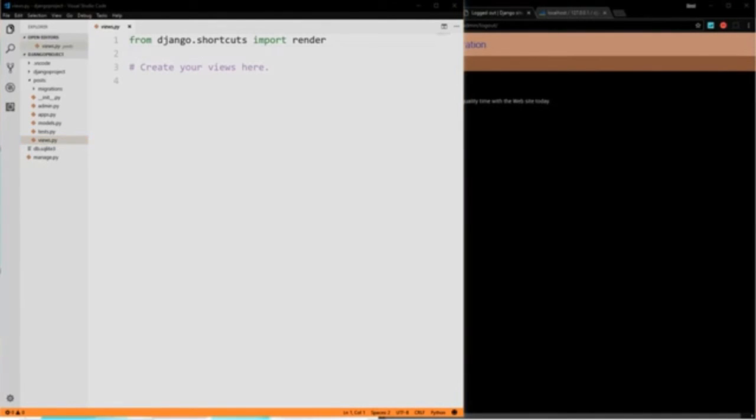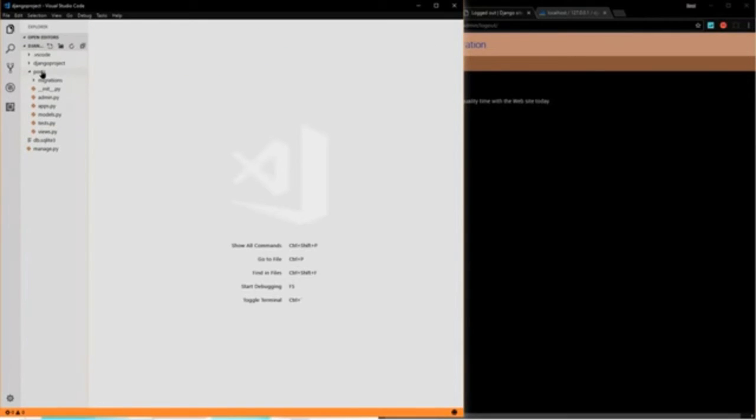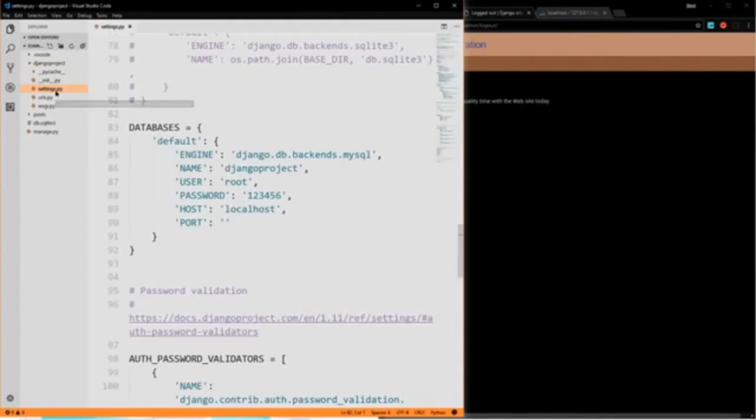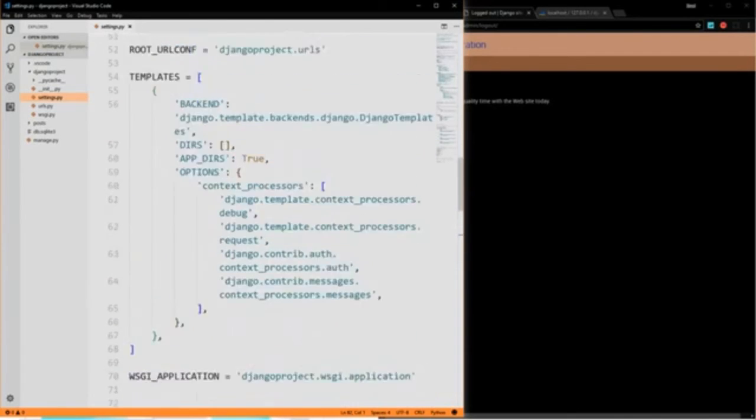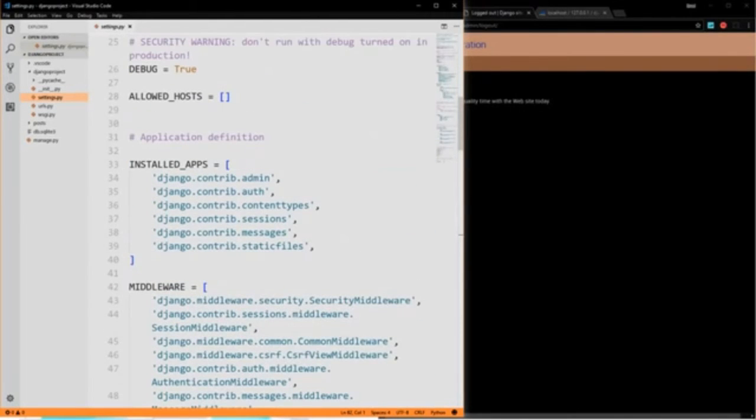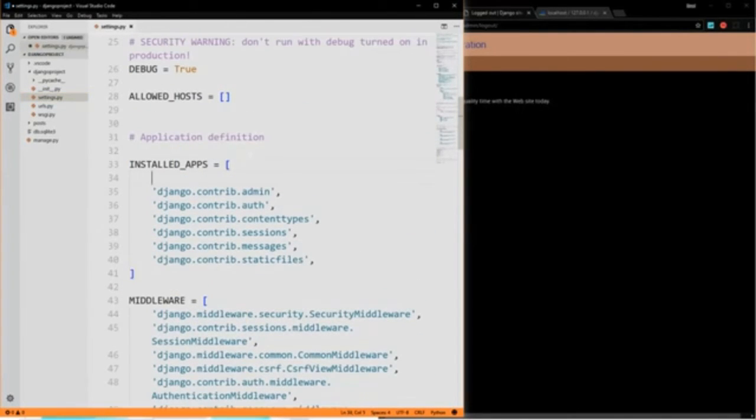All right, now before we can actually use our posts app that we just created, we have to go to our Django project settings.py and add it as an app. Up here where we have installed apps, I'm going to put it right as the first one, and we're just going to put in posts, and put a comma here. That has to be done.